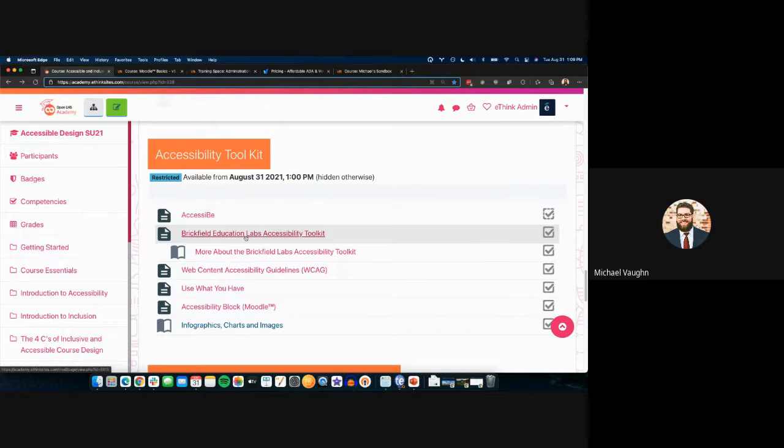And thank you, Amy, for confirming. The Brickfield Labs Accessibility Toolkit does require 3.11 to run. So as an example, if you're a current eThink client, your site would need to be upgraded to 3.11 before you would have access to the toolkit.